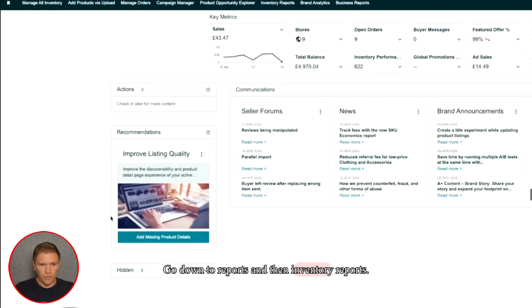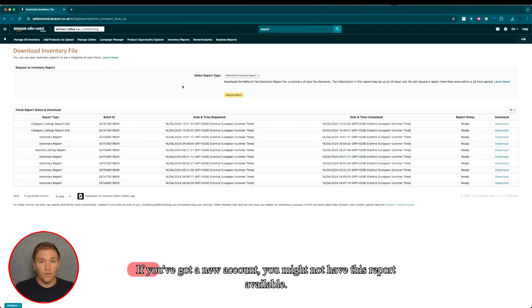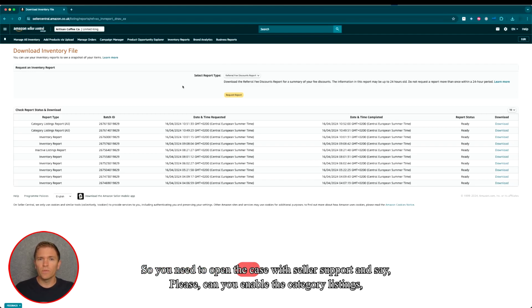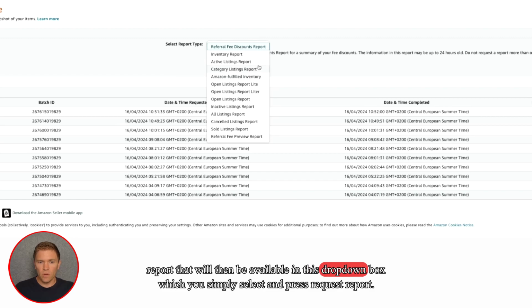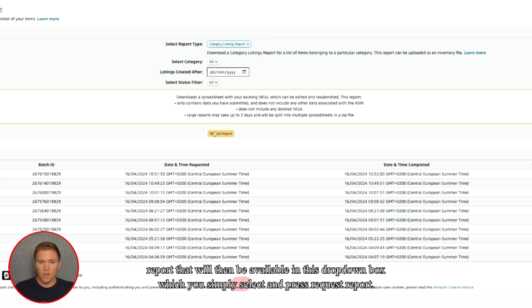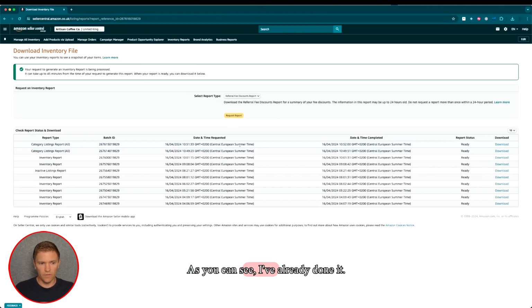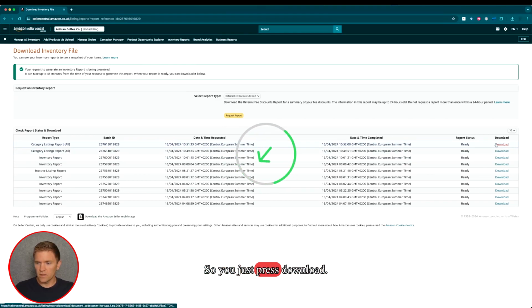and then inventory reports. If you've got a new account, you might not have this report available, so you need to open a case with seller support and say, please can you enable the category listings report. That will then be available in this drop down box, which you simply select and press request report. As you can see, I've already done it, so you just press download.